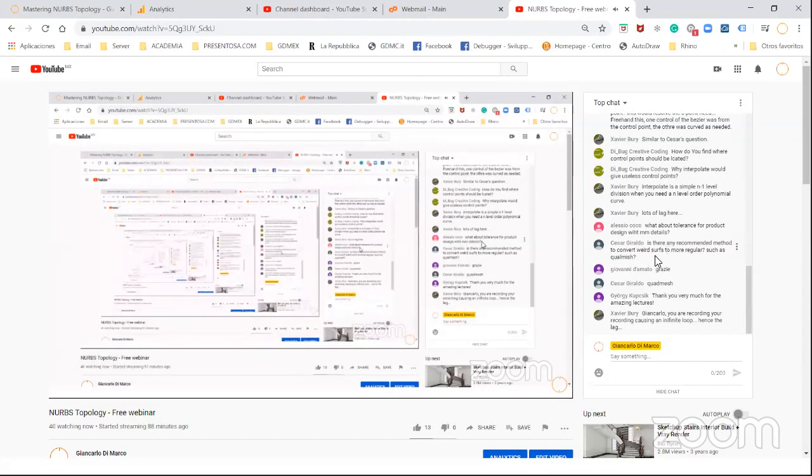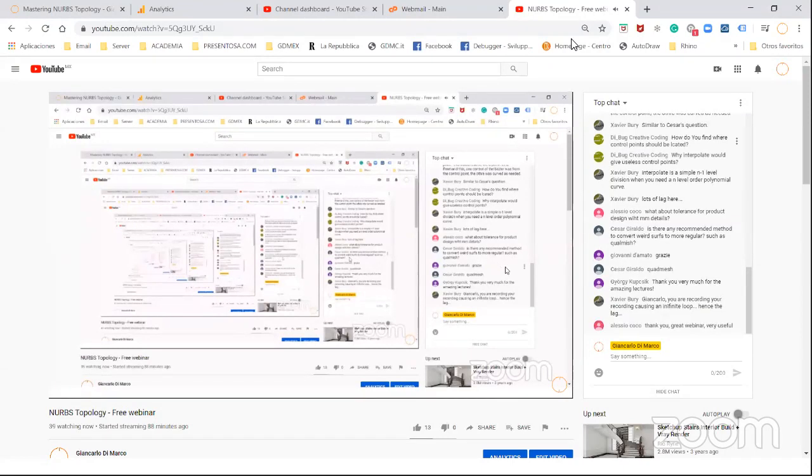Is there any recommended method to convert a weird surface to a more regular one? There are several methods. If you work, for example, with Grasshopper, there are also plugins that allow regularizing the topology, for example, of a mesh. But I think this is the same question from before. So basically, I would consider rebuilding the surface or rebuilding the construction curves of the surface. Thank you. Oh, you're welcome. This is being recorded, and I'm going to publish it later on today. So let me see if there is some other question.